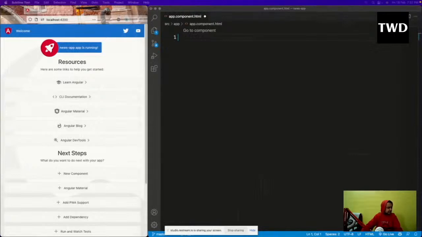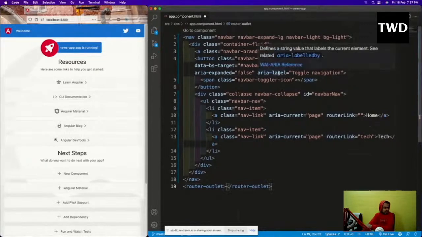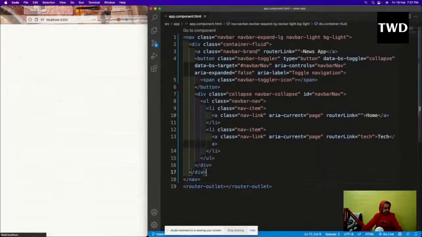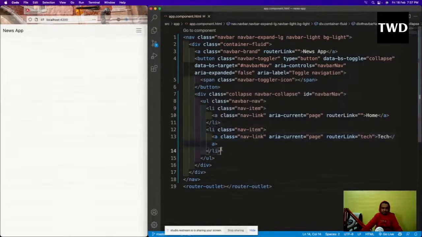So the navbar and all I've taken from Bootstrap, because Bootstrap has many things already created. The news app, toggle, and all these things are there. So all these are Bootstrap things, nothing else. I will save it, and see, Bootstrap gave us this navbar, and this is also working fine. We have Home, and let us have only Home for now. Tech we can create later on. Home is okay.